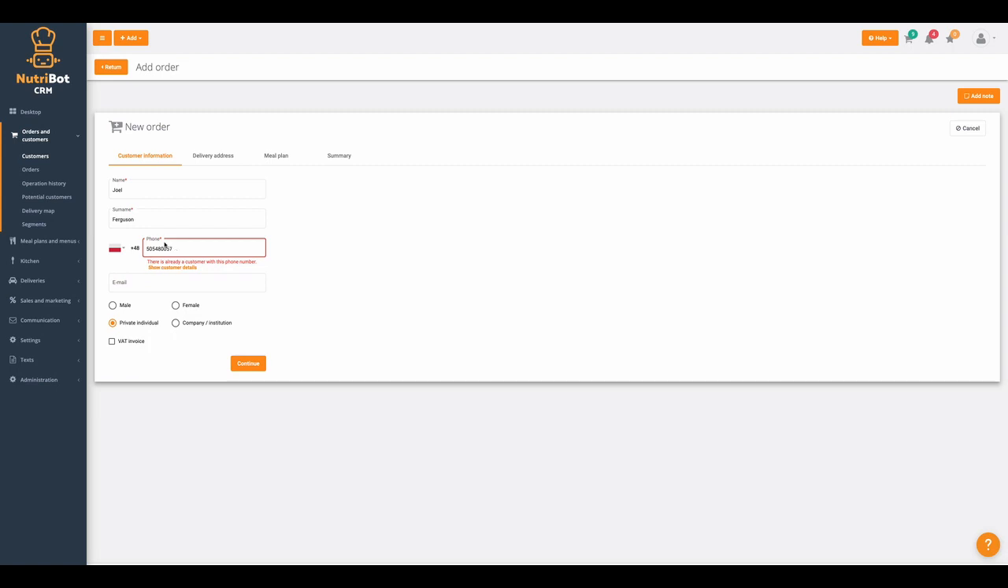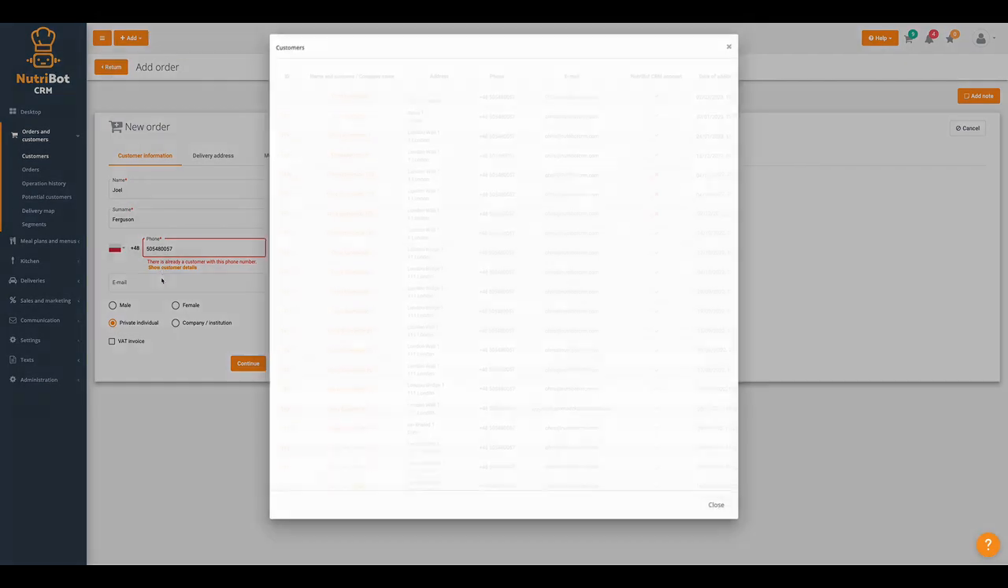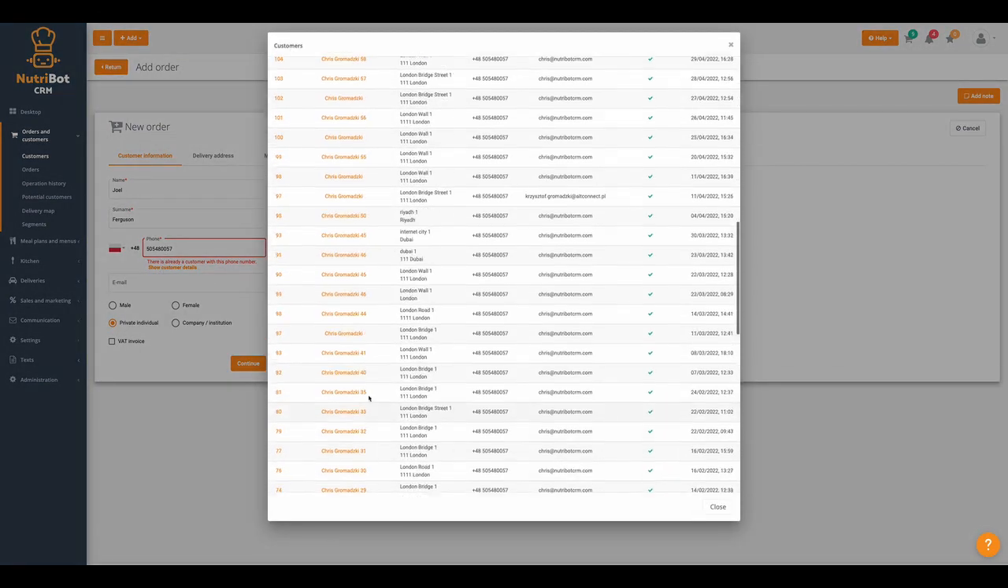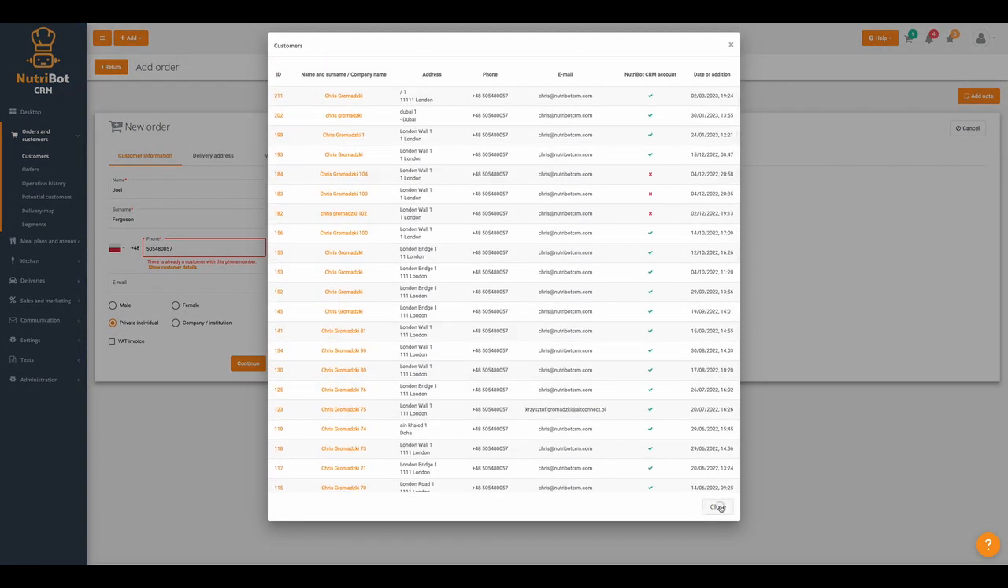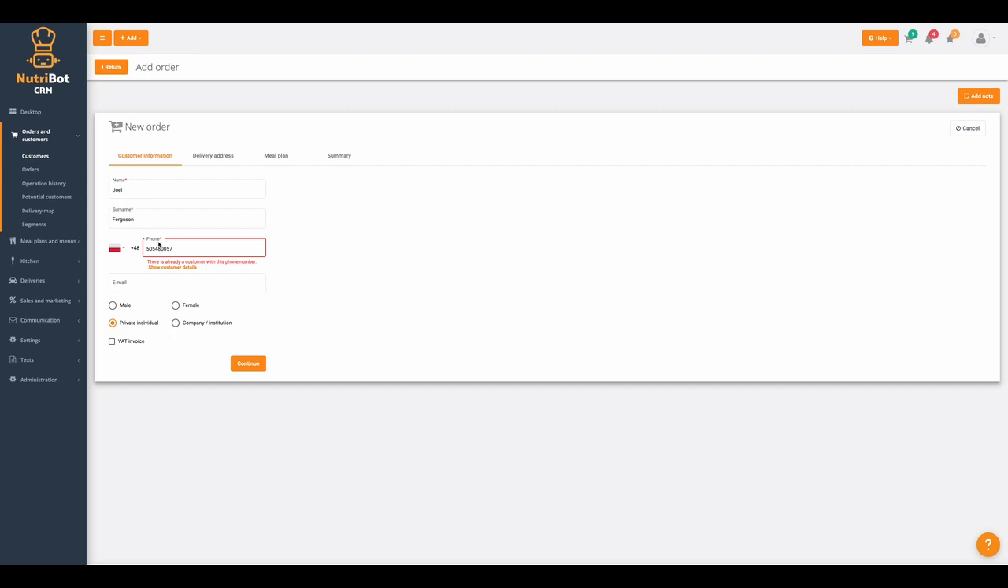Here you can see that if you put in a real phone number which you already have in the database, the software will show you that we already have this customer. So we can click here and we will see that we have a lot of customers with this number, so we shouldn't use it because we would duplicate the record. So it is also really useful.